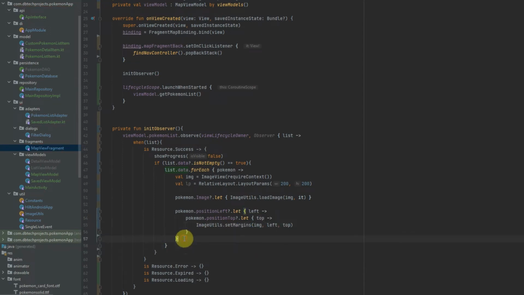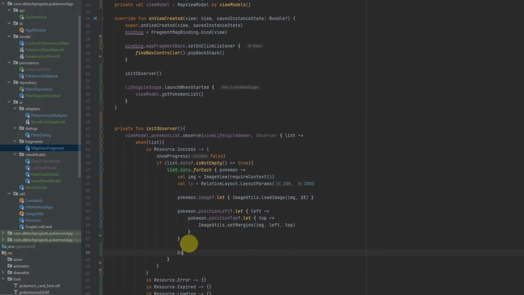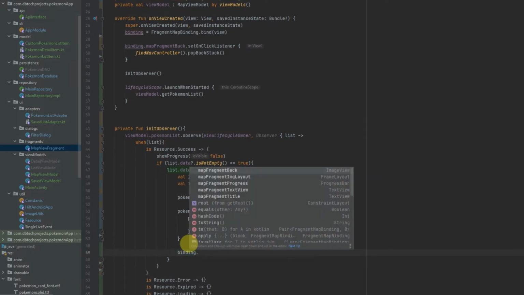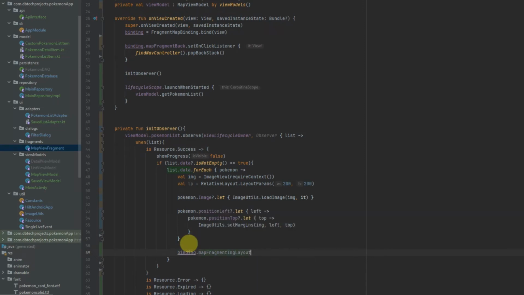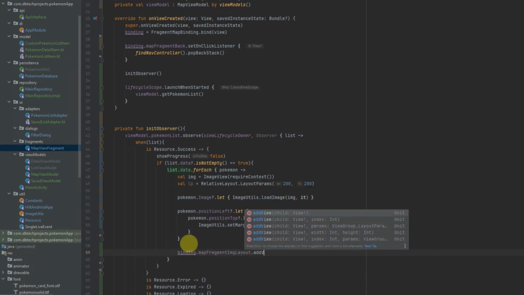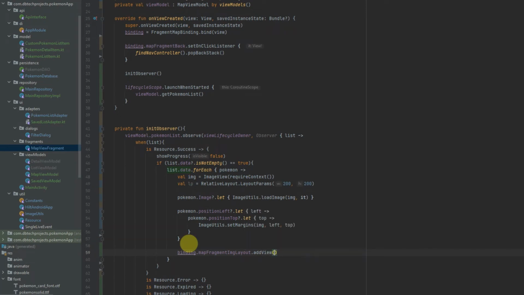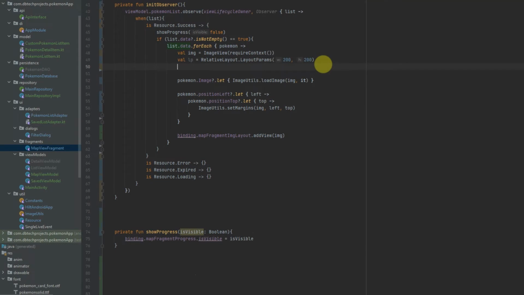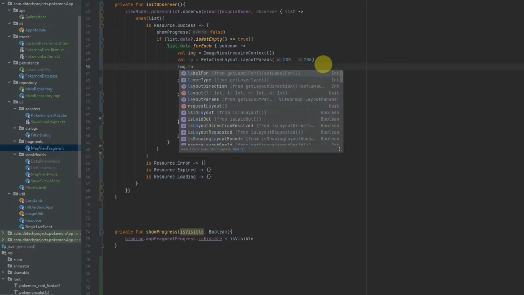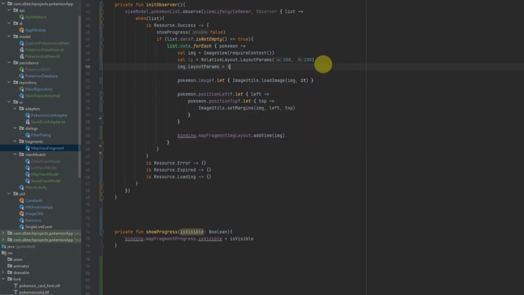And now we just need to add the image to our layout, so that'll be binding.mapFragmentImageLayout.addView, and pass in the image. And also we mustn't forget the layout params, so in order to assign those we just call image.layoutParams equals layoutParams.